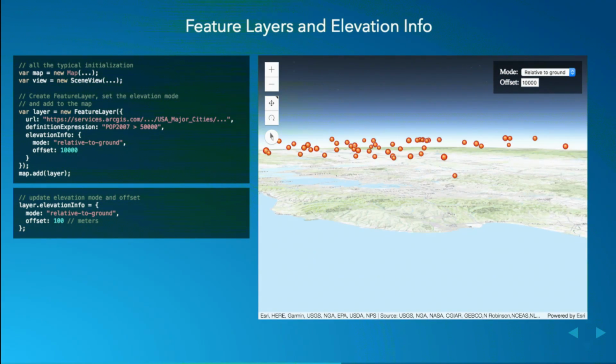You can see this here in this example, where we have a feature layer that we load, and during loading time, we can specify the elevation info on it. For the mode, there are 3 different options: relative to ground, absolute, and on the ground. More on this later. And possibly an offset, which comes into play if you're not specifying on the ground.